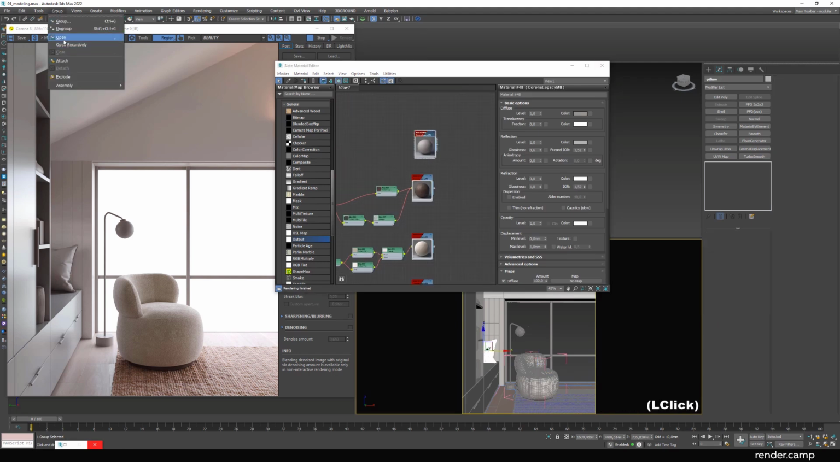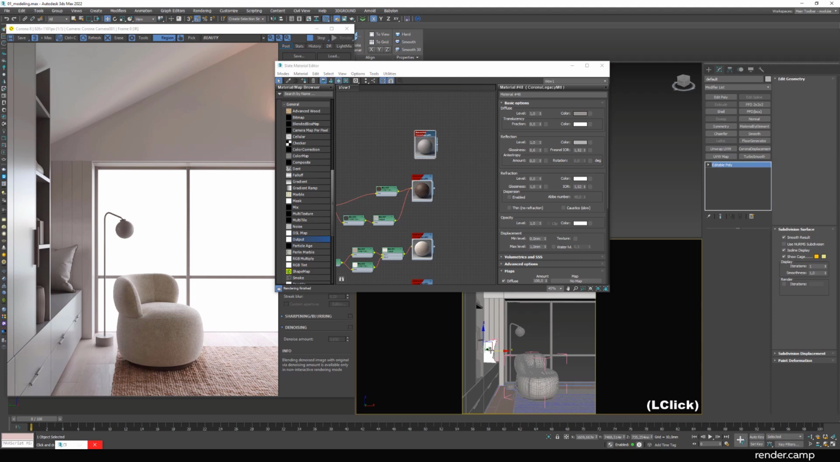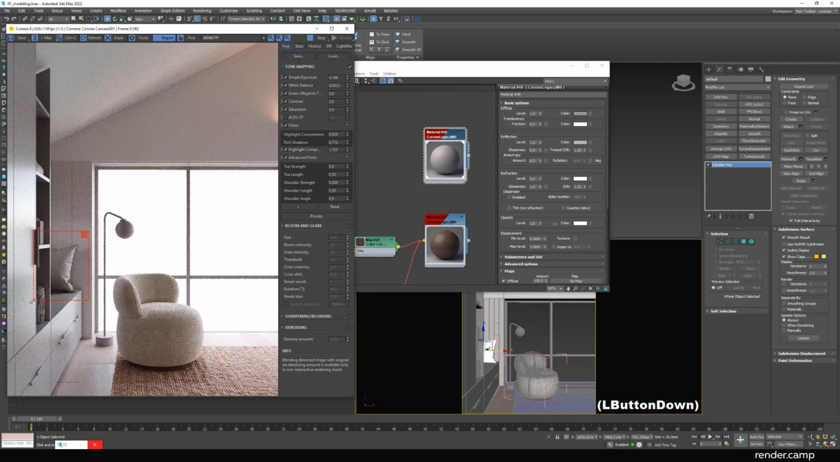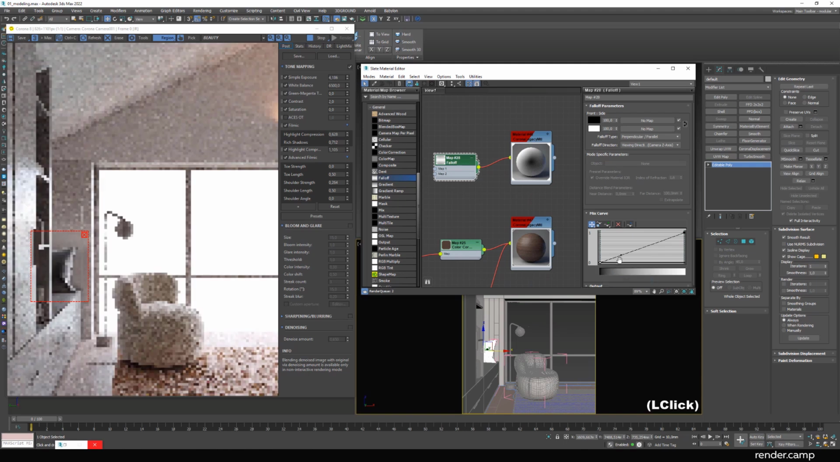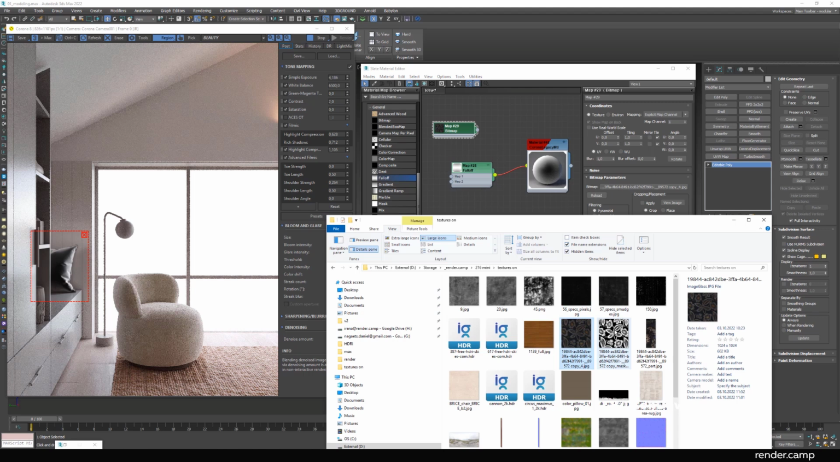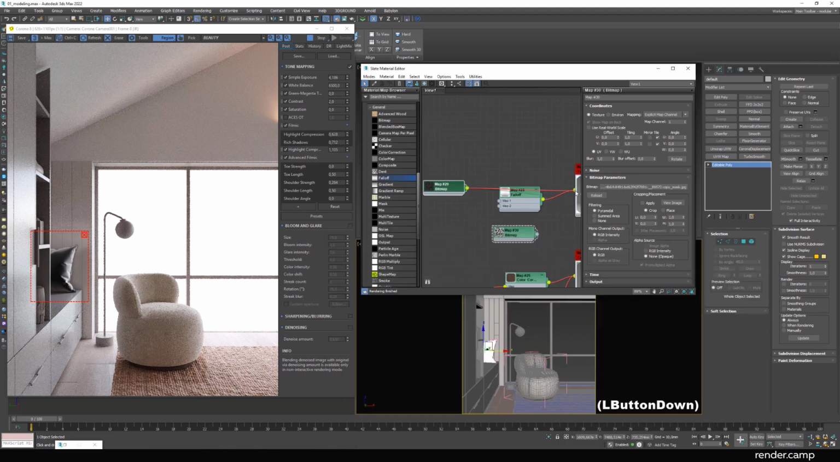It's a group, open it. Select the main part of the pillow, assign material, create region. Add fall off to diffuse, right-click on bottom point, Bezier corner, move it. Do the same to the top point. Add texture from the folder, connect to diffuse instead of fall off.